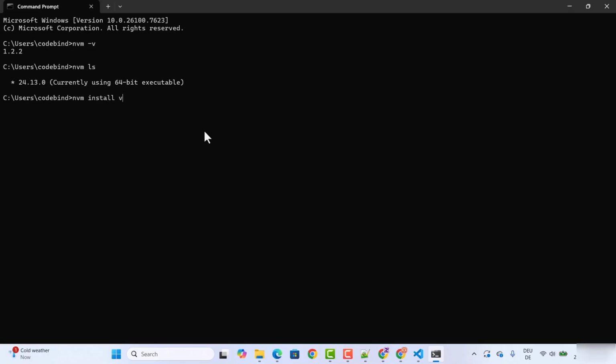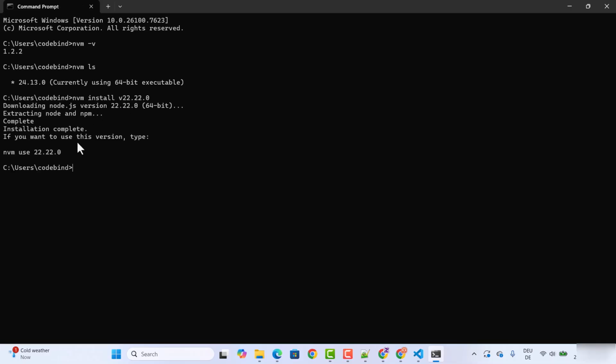So we can install this version very simply by giving this command, which is nvm install and then the version. So just write v22.22.0. So you just need to write the version of Node.js which you want to install, and then press enter, and it's going to install the version which you have specified after the nvm install command. And once this version is downloaded, at this point you can see it says nvm use. So if you want to use this version, type nvm use and the version name.